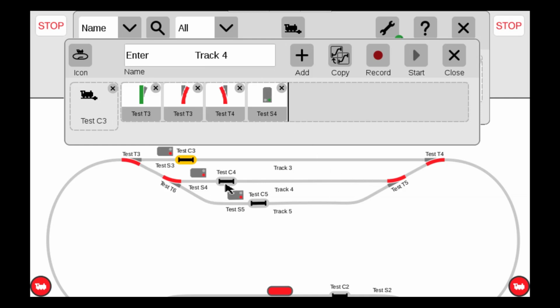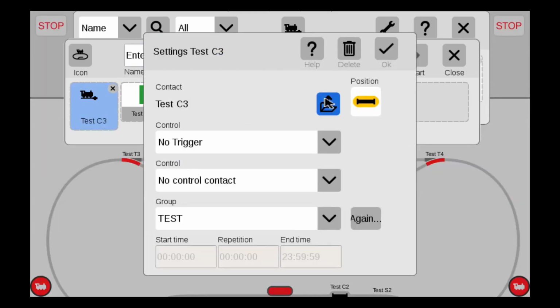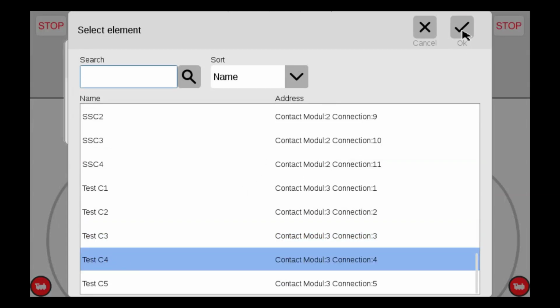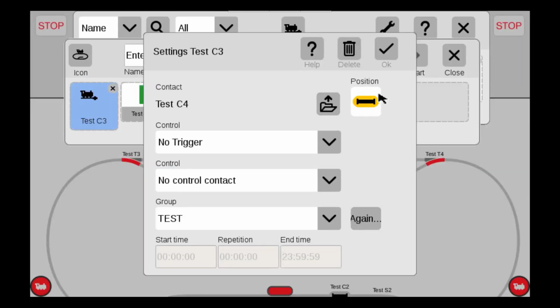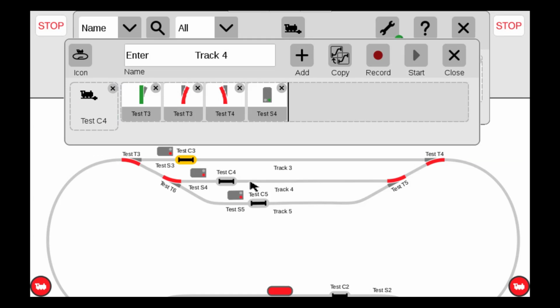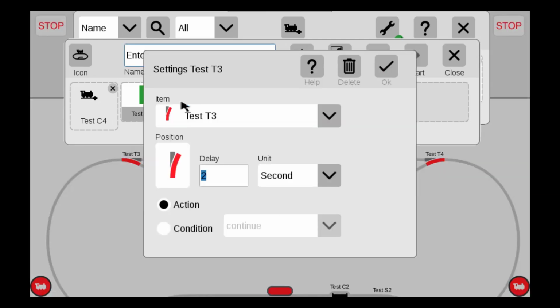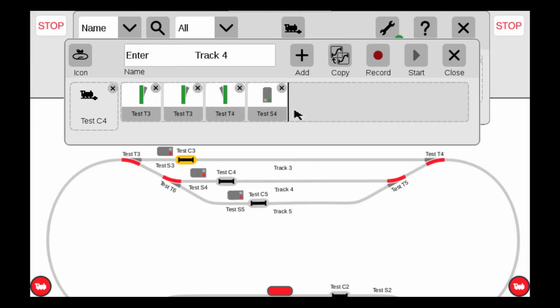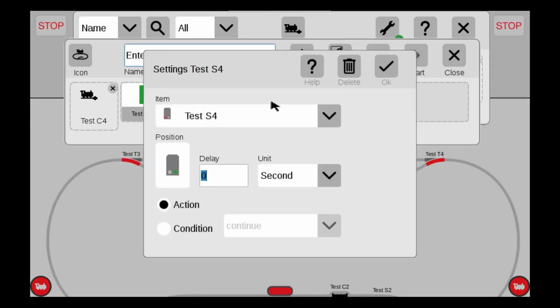It should happen when the train enters test C4. So I'm going to change this to test C4 here. Okay. The trigger should be, it all should happen when the trigger is activated, so that's okay. What should happen is that T3 and T4 should turn to green. So I change this one to green, and I change this one to green. Okay, and it should turn test S3 to green as well after 2 seconds.